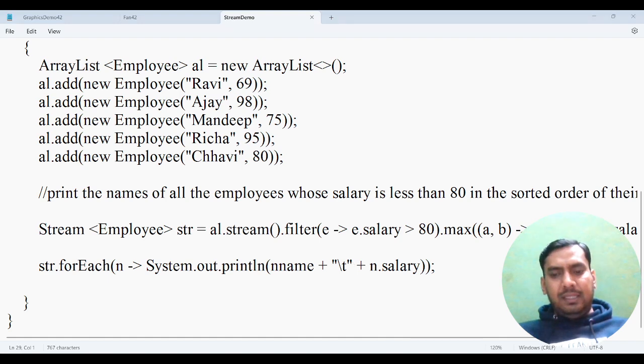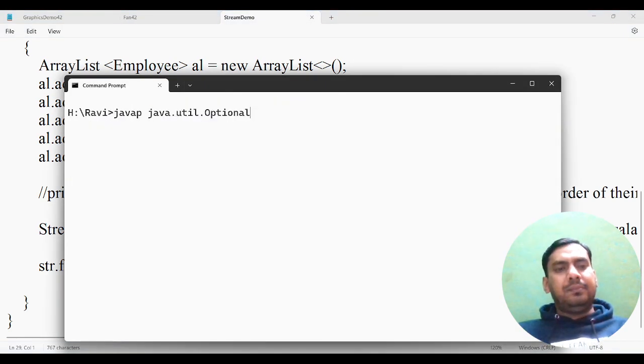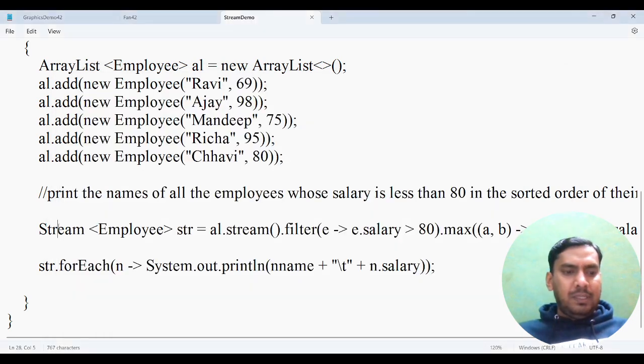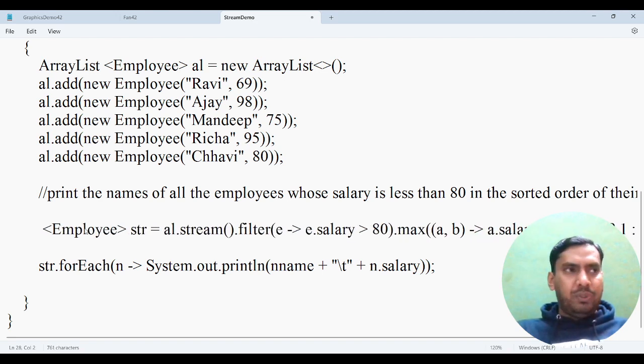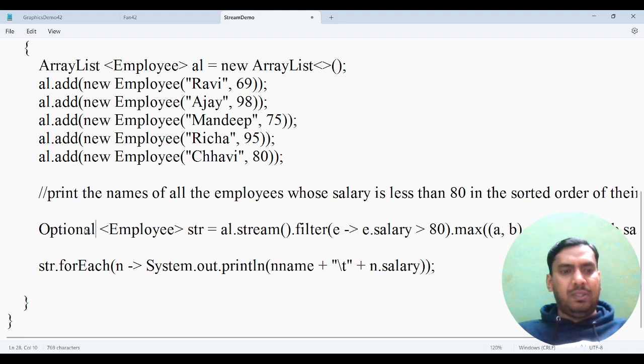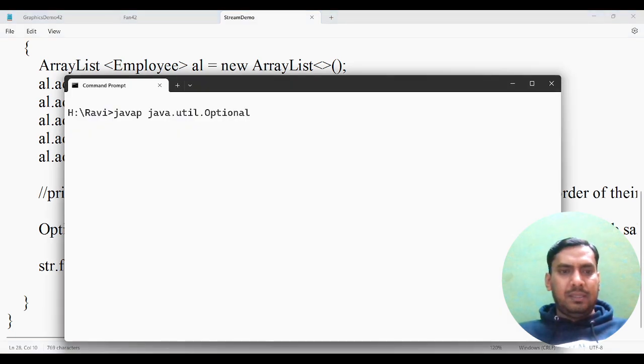So let us try this. Here we have a problem. I have called the max method, so it will return an Optional, not a stream, right? Min, max, count, reduce and collect are terminal methods. So here I am getting Optional of Employee type, right? So let us compile this.